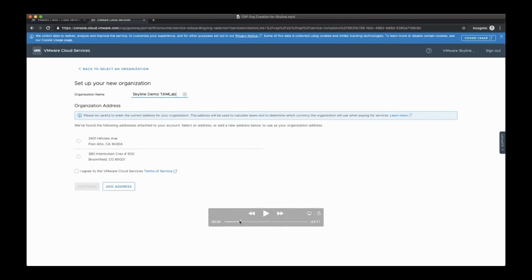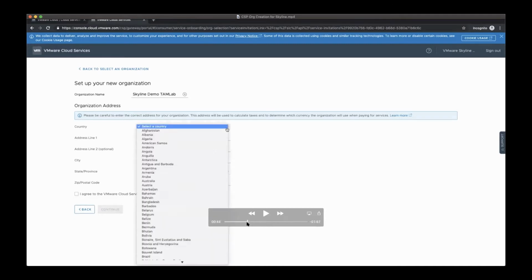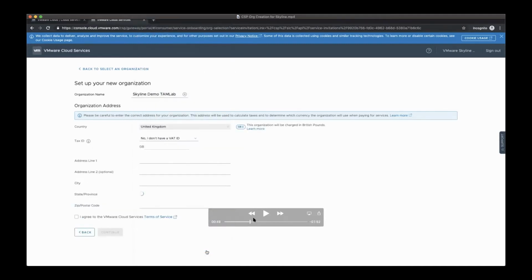Yep, great question. And then future steps, you'll see where that happens. Yeah, organization name, they will need to add an address. So they can click the add address button here, and that will pop them into an add address form where they can fill in their organization's addresses. A couple things to note here, and I call it out for global customers. For instance, here I've called up United Kingdom. It will ask for a tax ID.